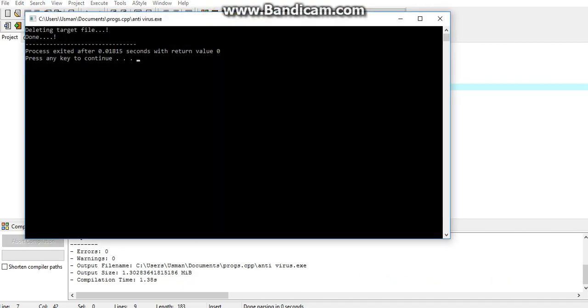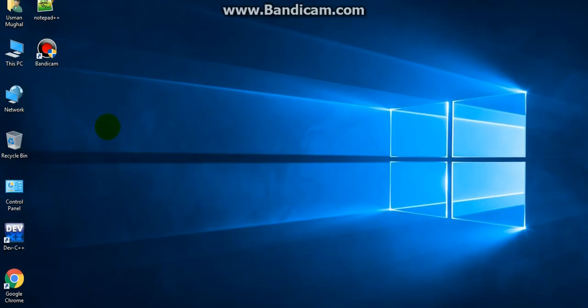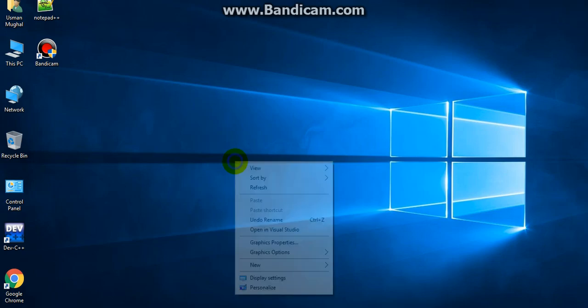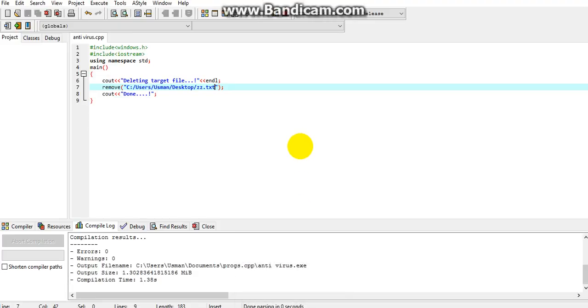Deleting target file, and done. Let's see. Here we are done. The target file has been deleted, and you can see it has never been moved to the recycle bin. It has been deleted permanently and could not be recovered through any software. So I hope you have learned something today. It was a very simple and very powerful tool.